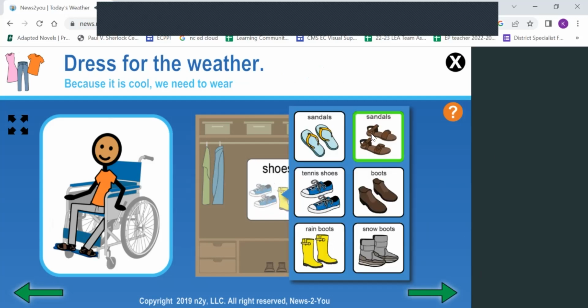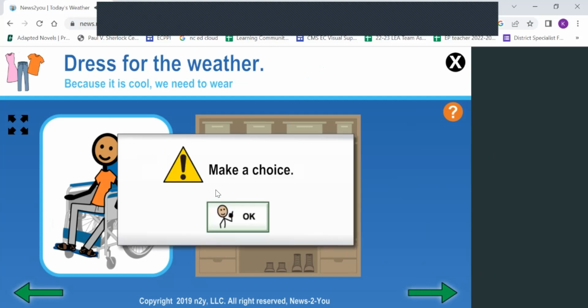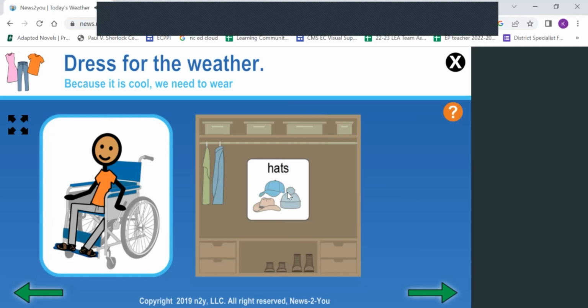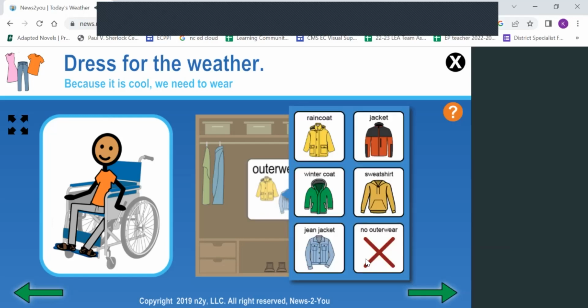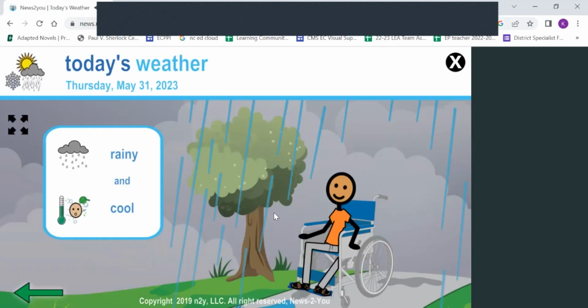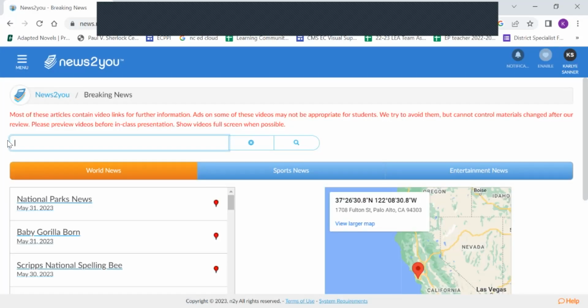Shoes. Sandals. Make a choice. Hats. No hat. No accessory. Outerwear. No outerwear. And then when you're done, it kind of brings you here so you guys can all take a look together. Shows you that it was raining outside, it's cool, and it shows our little friend all dressed. So that's a great way to kind of involve everybody in the class. Even our friends who might not be able to talk, at least they could come up and choose a choice for us on the answer board.